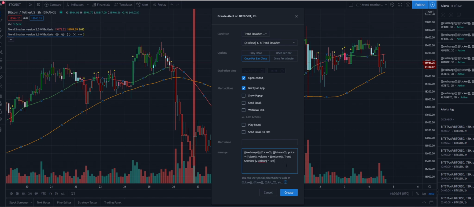When you set an alert and you receive it, you get a variety of information. You will get the exchange, the ticker, the interval, the price, and the volume. So you get a variety of information all in one place when you set an alert. So you get a ton of information which will be useful.